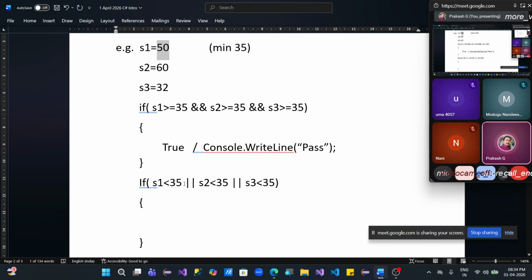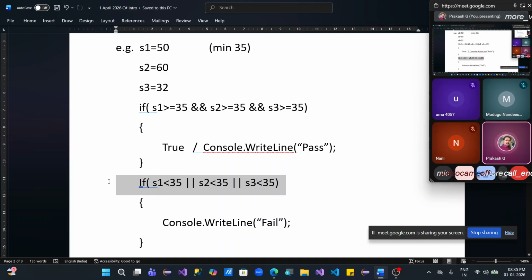So 50 less than 35, no. 60 less than 35, no. Yes, subject 3, 32 less than 35. Yes, true. If any one is true, it will be true. What I'm writing here? I'm saying Console.WriteLine fail, or result is equal to fail, like that I'm writing. So this is the way we can use the OR operator.